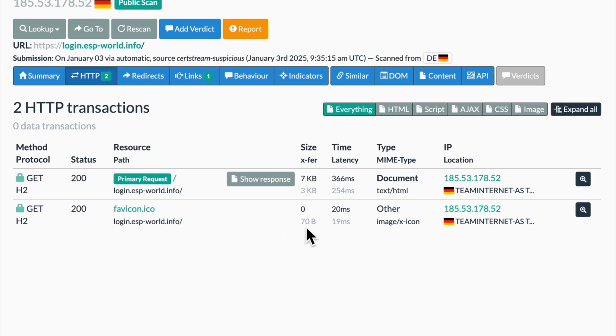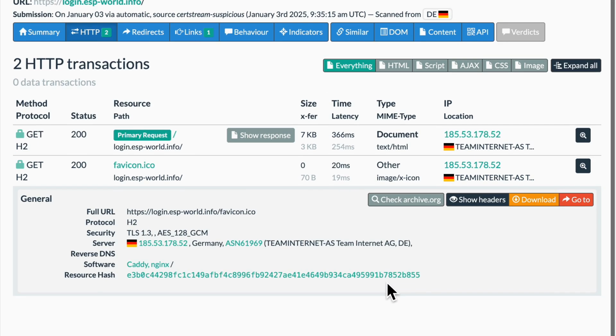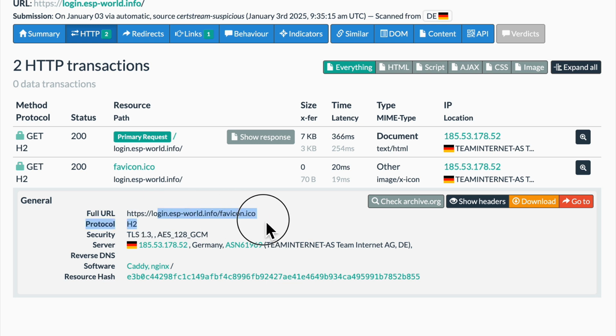Now, one thing I also want to point out is assets and resources tend to be great pivots as well. For example, take this favicon icon, which is probably going to belong to all of these GlobalProtects.